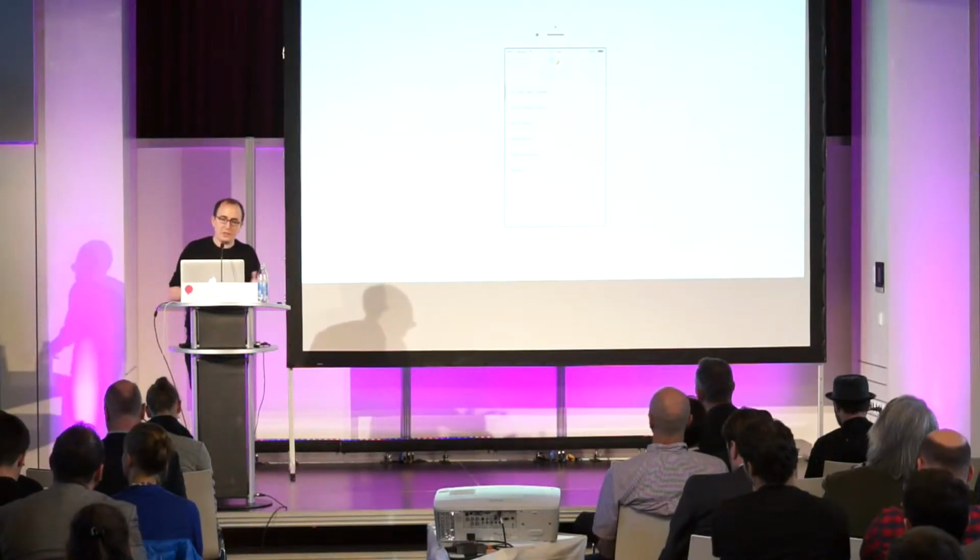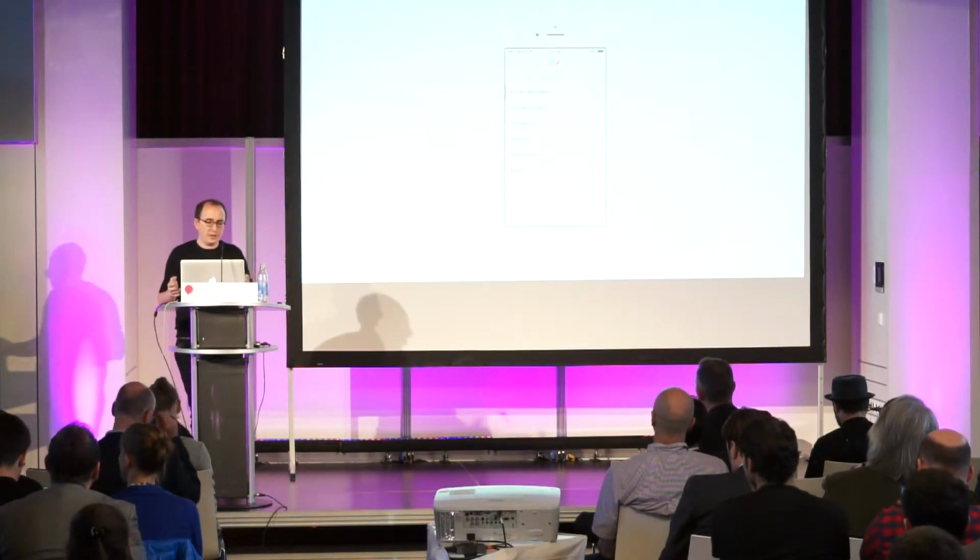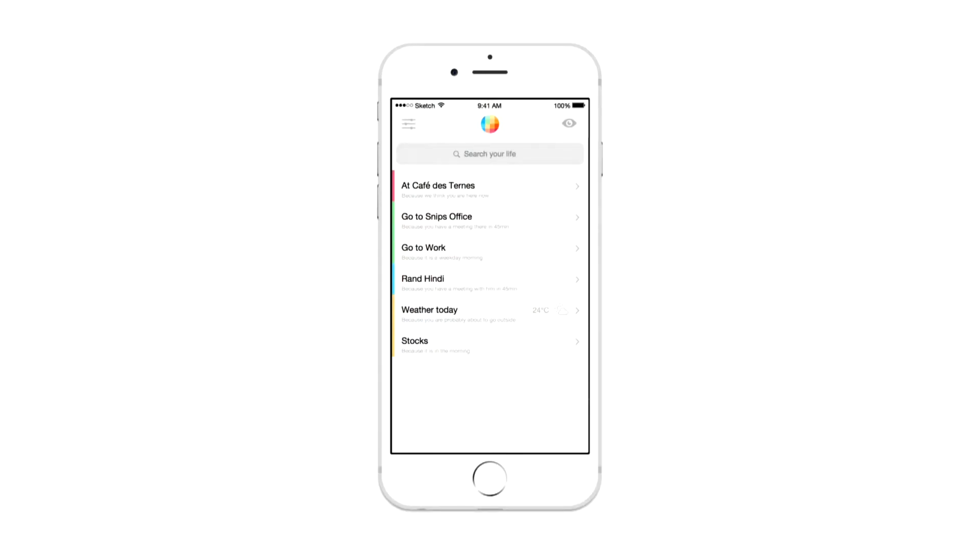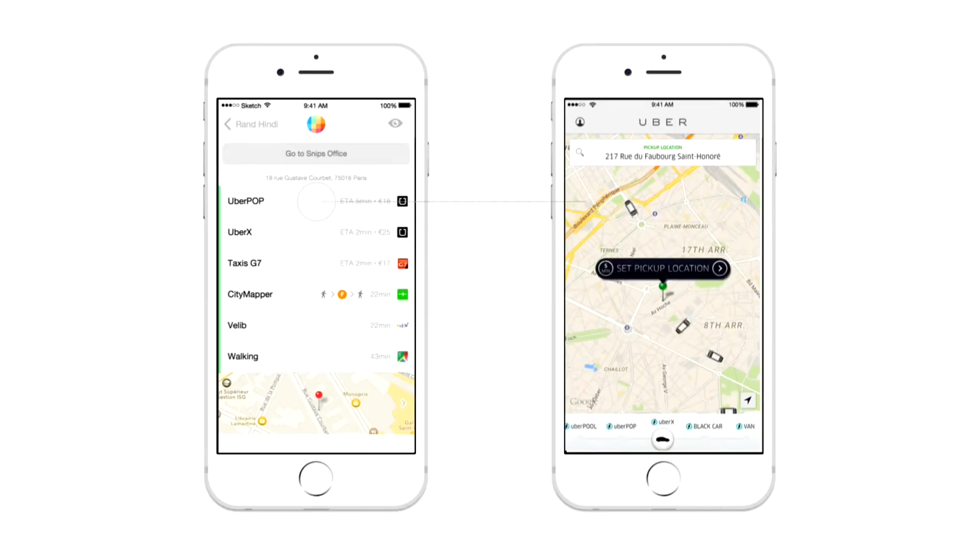So let's set the context here. Let's say I'm at a cafe in Paris and I have a meeting with a guy called Ran Hindi, who is actually my CEO, at the Snips office. So here I have a set of links. And if, for example, I click on the one that says go to Snips office, I get to a screen.